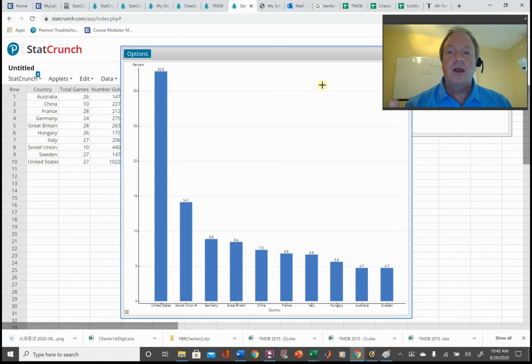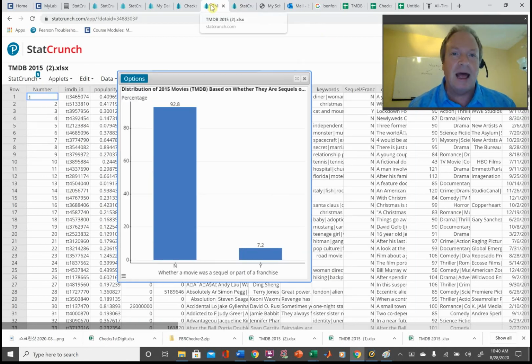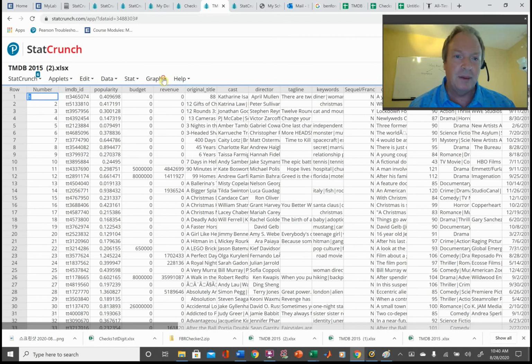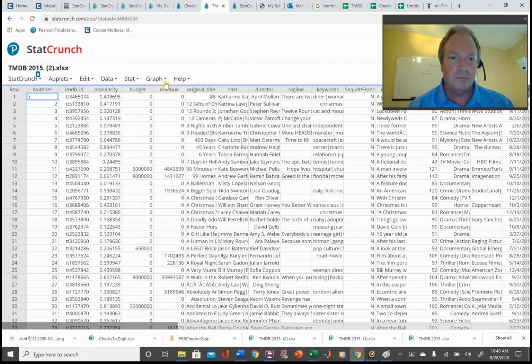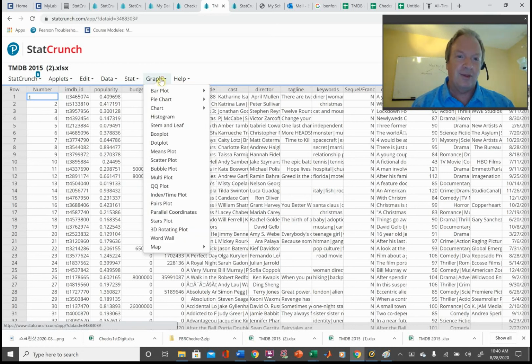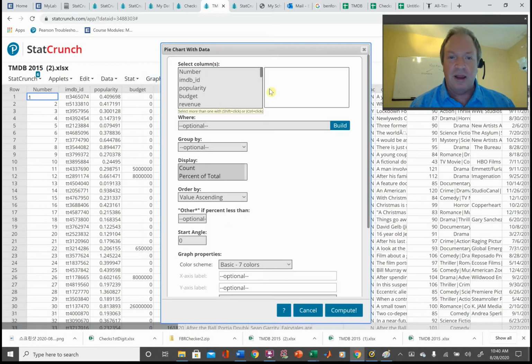But we use it when we have a lot of categories and we want to see which categories are most frequent. Okay, so the last plot we have to make is a pie plot. I'm going to go to graph, pie plot, pie chart here. Why does this not want to work for me? There we go. I'm going to use the data, and I'm going to do the same thing. I'm going to go ahead and just plot the sequels or franchises.